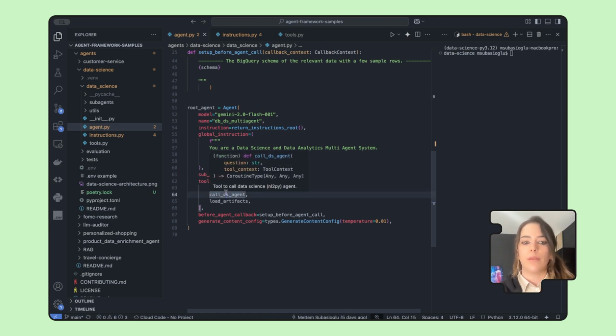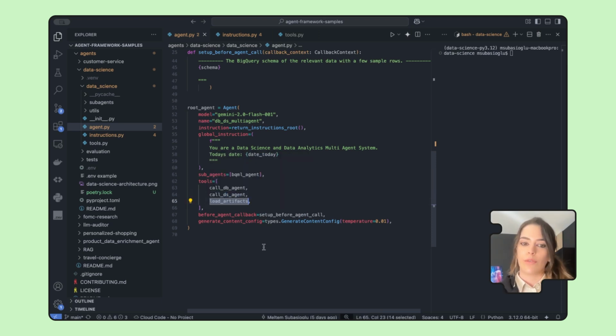And this one is generating a plot. We now need to somehow handle this artifact, the plot, in our session as well. And we want to make sure that we are properly showcasing it back to the user. That's what the load artifacts tool is doing.